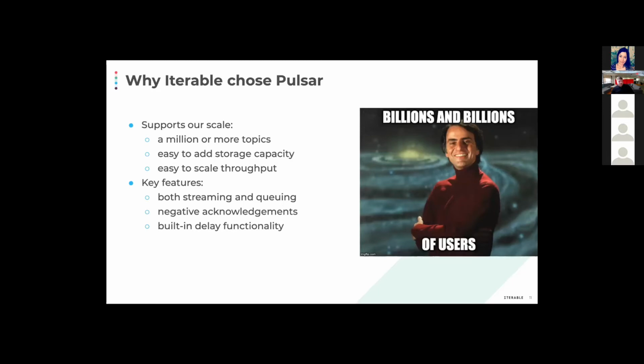So why did we end up choosing Pulsar? Well, we needed a modern messaging system that can support thousands of customers, each with hundreds of millions of active users. Effectively, that means we're dealing with billions of separate users in our system. And that number will keep growing, potentially multiplying by several times as we grow and get newer and larger customers. Apache Pulsar supports our scale requirements pretty well.